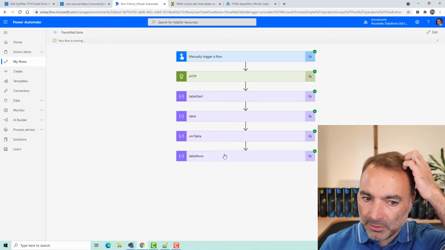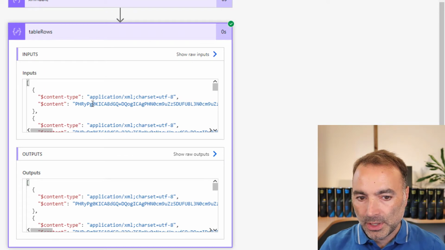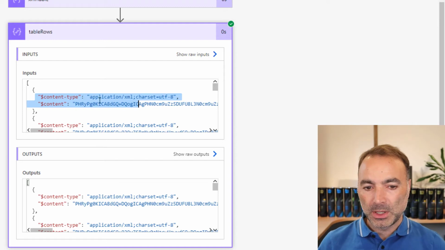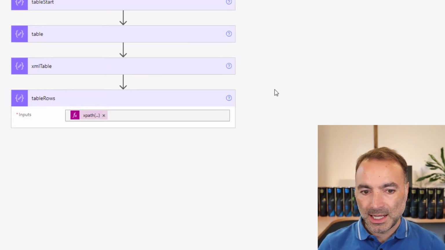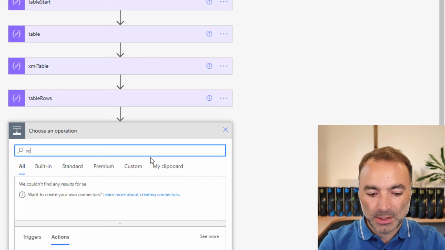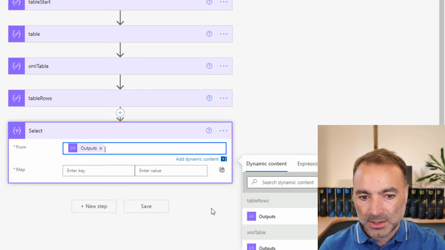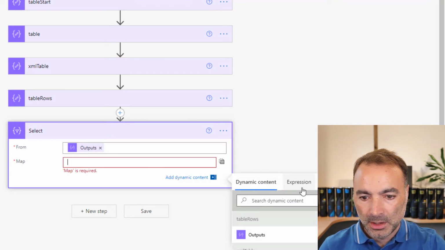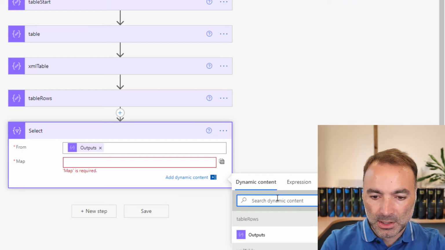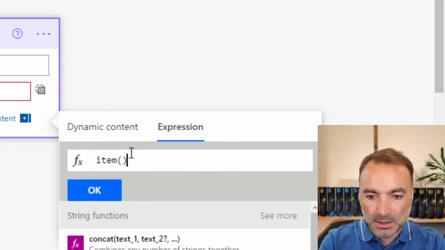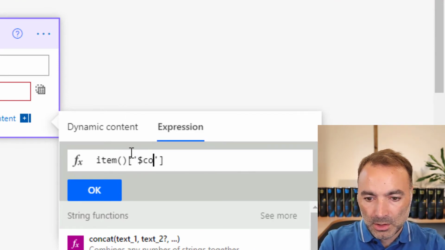And what we should get back from this is some unreadable base64, and that's correct. This is still in XML format, which Power Automate understands. Just so we can see what's in there, I'm not going to use it. I'm just going to add a select operation, use table rows as the input, and then I will use an expression. I'll say item, $content, and then I'll do base64 to string.